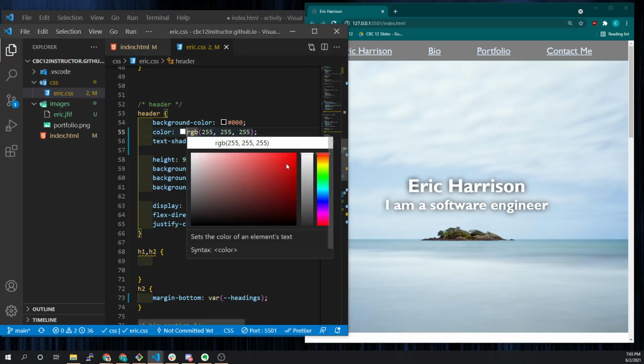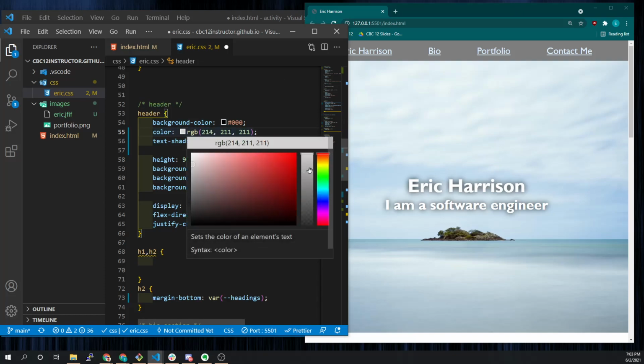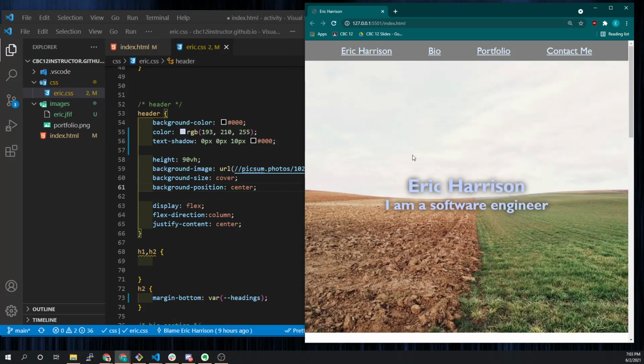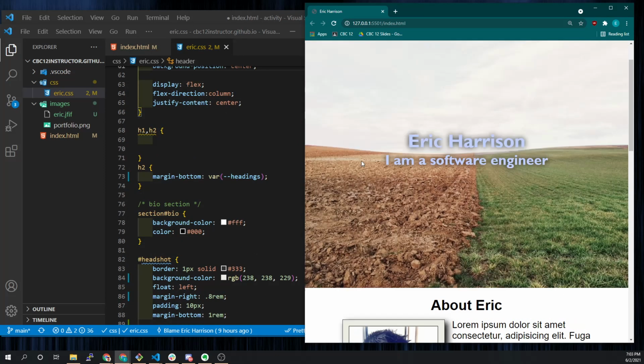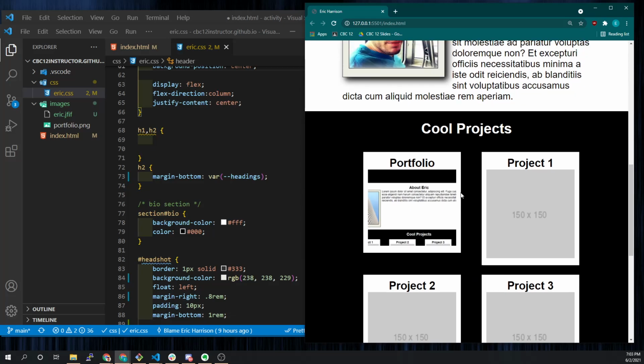Maybe we just give this a light color, right? Like pick a blue or something. I don't like that on that. Okay, we'll come back to it. That's cool. That's a cool picture. I like that little Unsplash background.